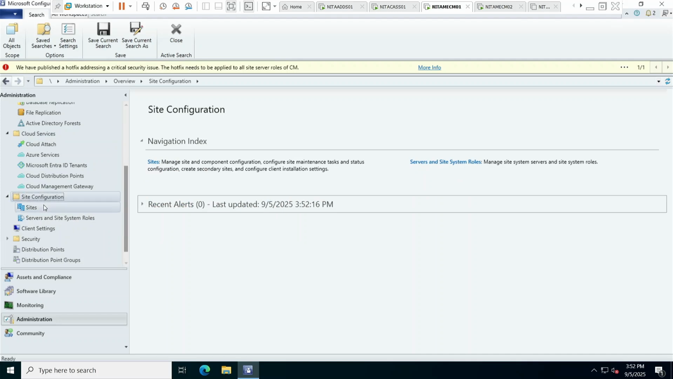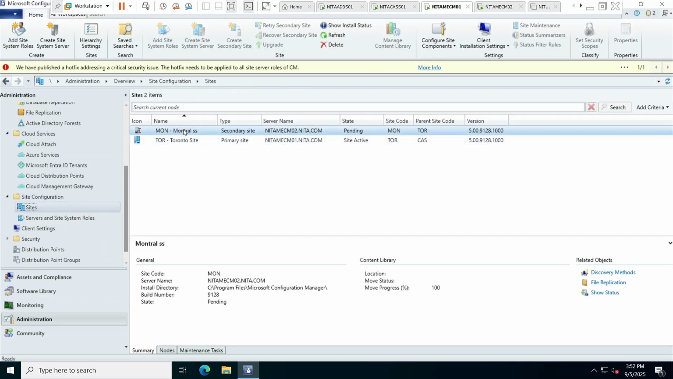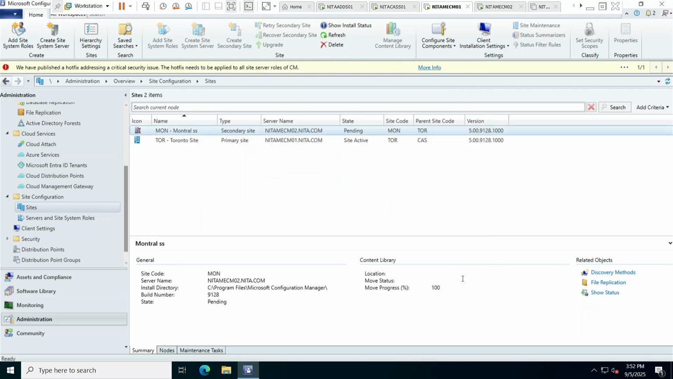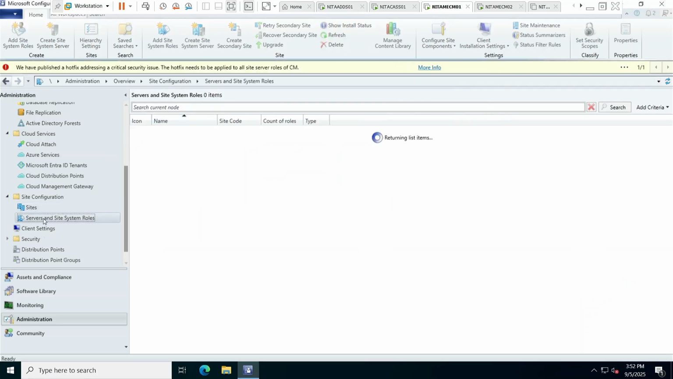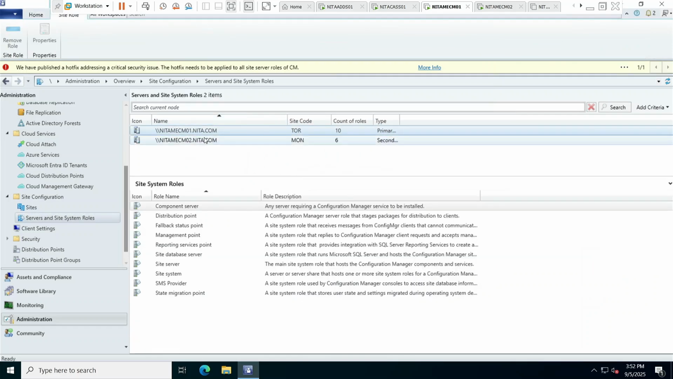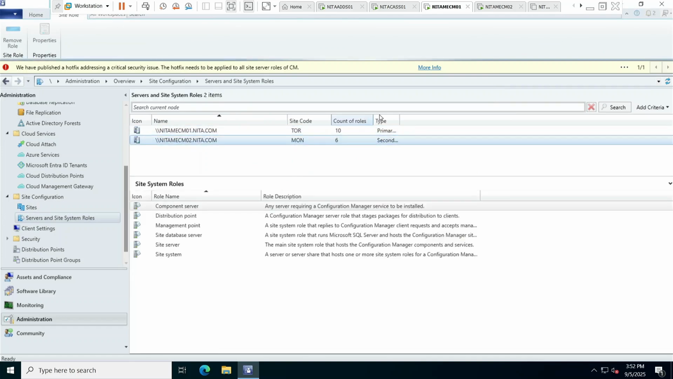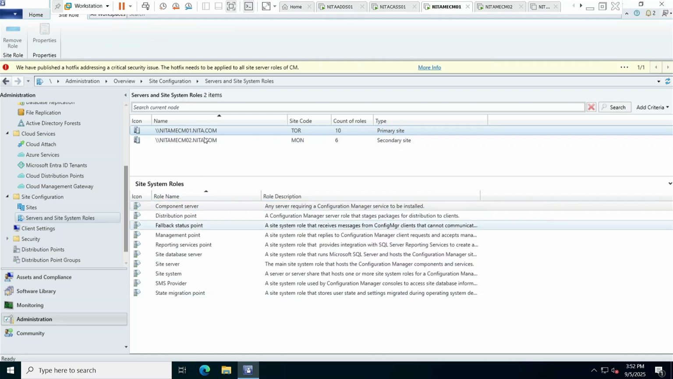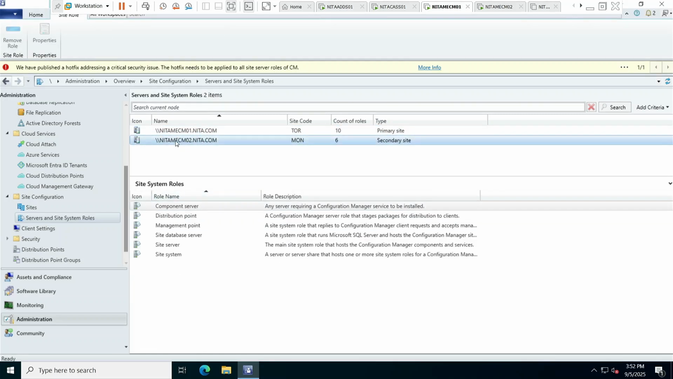Then you have your site configuration. This is where you can see your site structure. As you can see, primary site is up and ready. Secondary site is still under progress. If I click on show status, it says begin downloading and verifying installation files. So it is still installing the secondary site. And then here you will see all the roles installed on both servers. So if I click on primary site, these are all the roles installed on primary site, and these are the roles installed on secondary site.